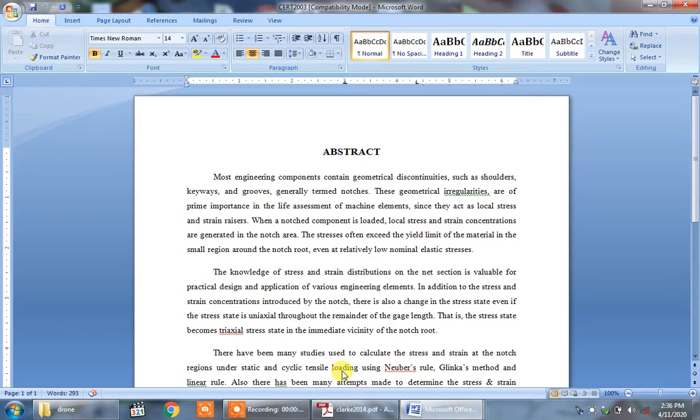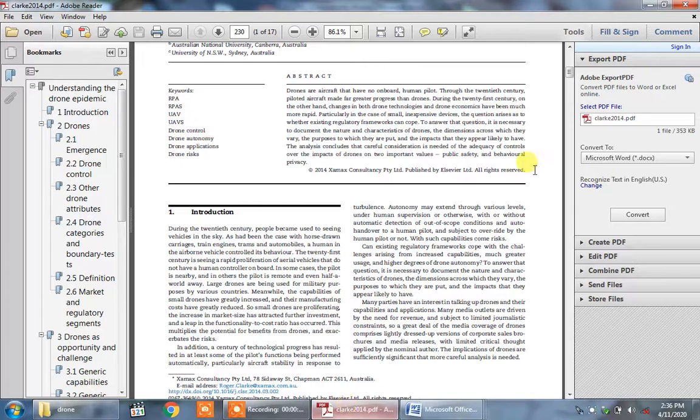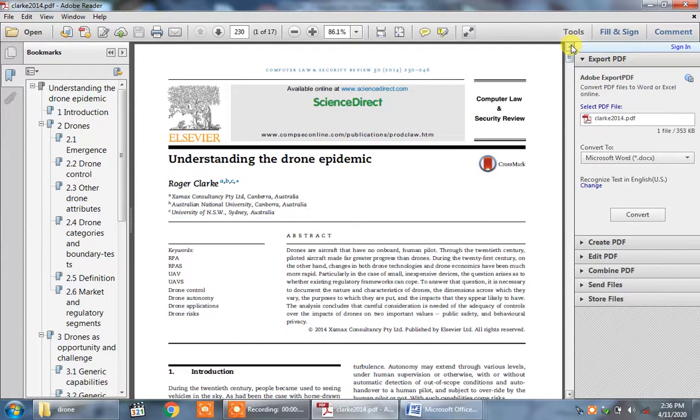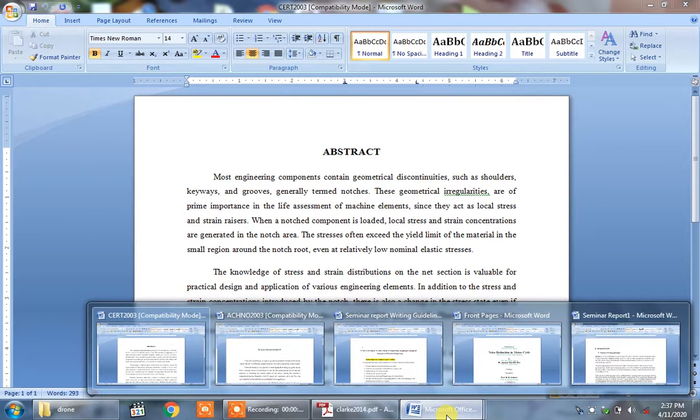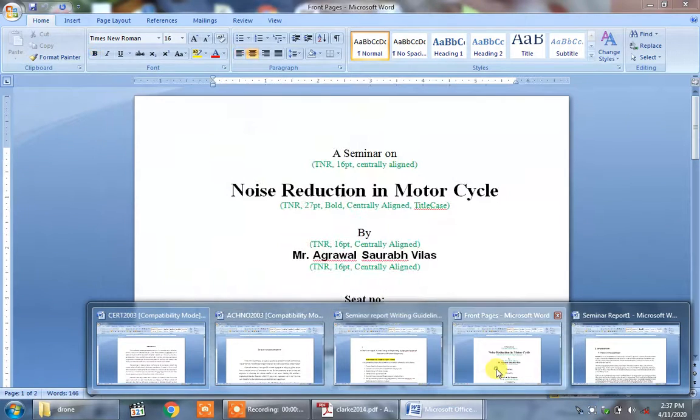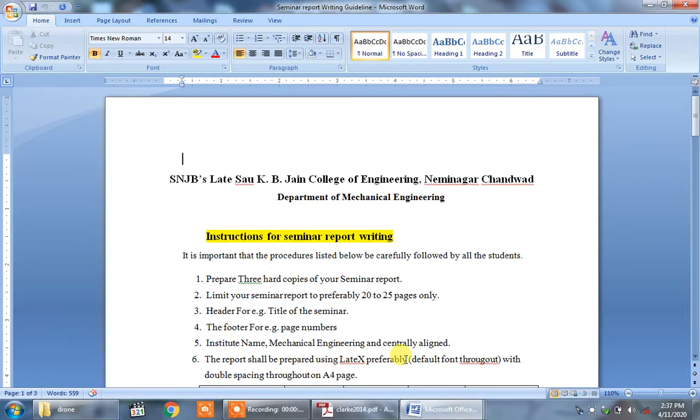So this is a hands-on session, and for that I have one research paper with me. This is just one downloaded research paper from Science Direct. After this, I have the two formats given by the seminar coordinator. The first format is the front page, and the next one is the instruction or guideline given by the seminar coordinator.